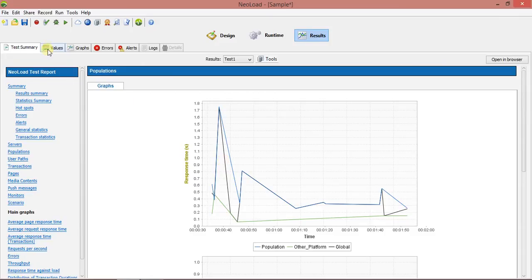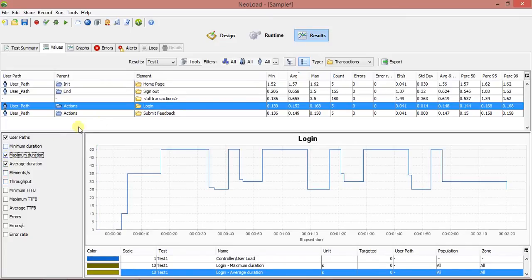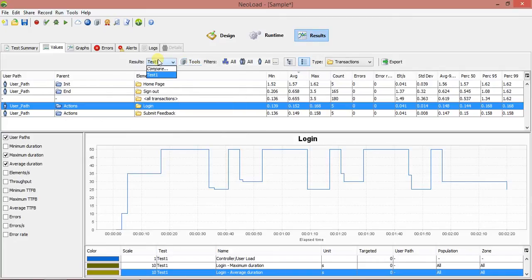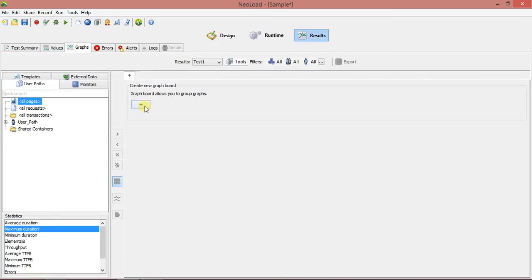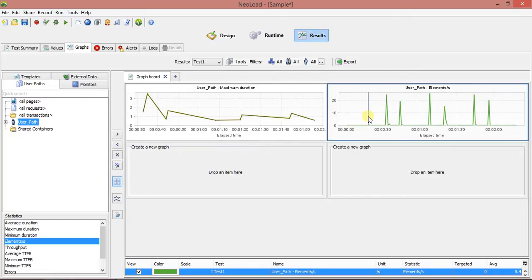In similar ways you can see values with a specific transaction like login, and what the average transaction was. You can filter by what kind of population you want, what kind of user path you want, and what zone. You can export the report, import the record, and compare with another test cycle. You can select the page request and see it in graphical representation, such as the user path and what the maximum duration was for it. You can add as many graphs as you want to check, depending on the requirement.